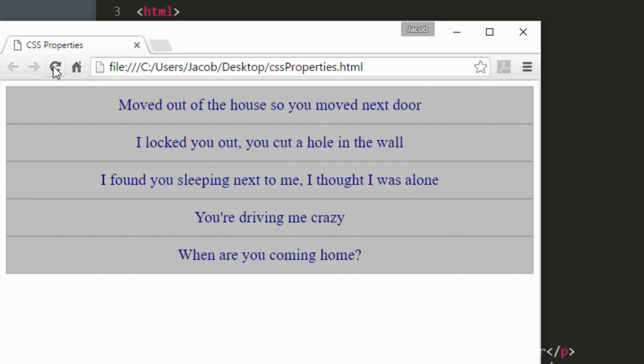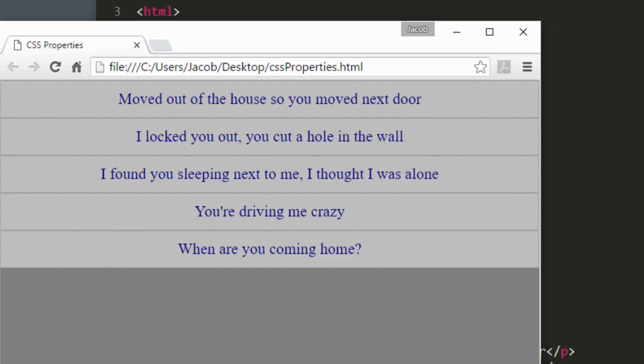There's still much to learn about CSS and HTML, but hopefully you now have an idea of how CSS is used to control the style of HTML elements.